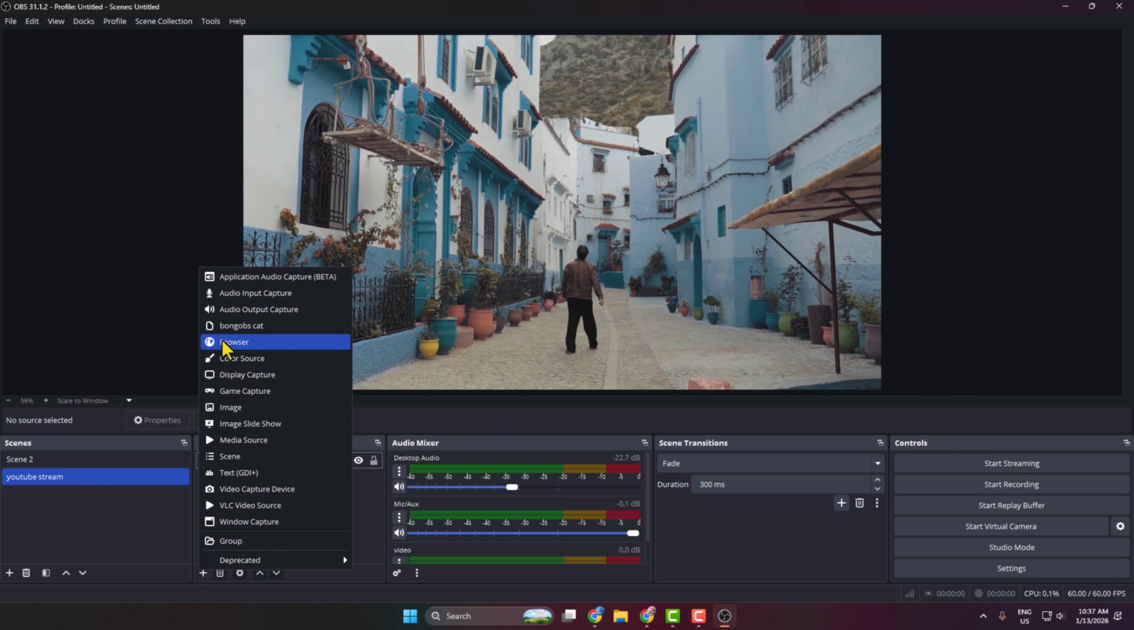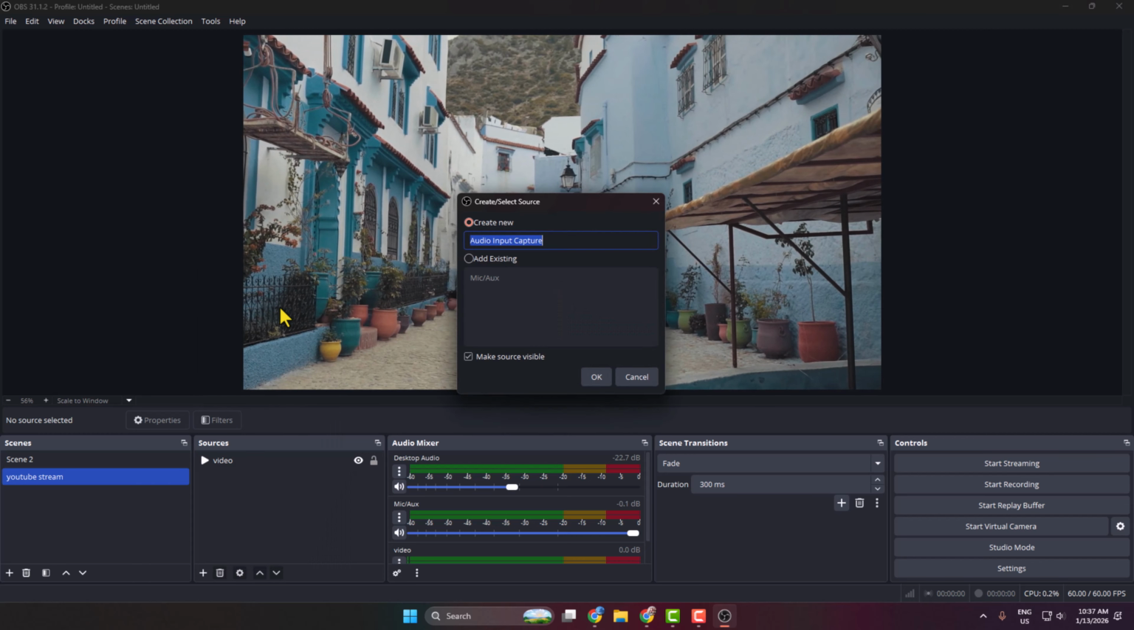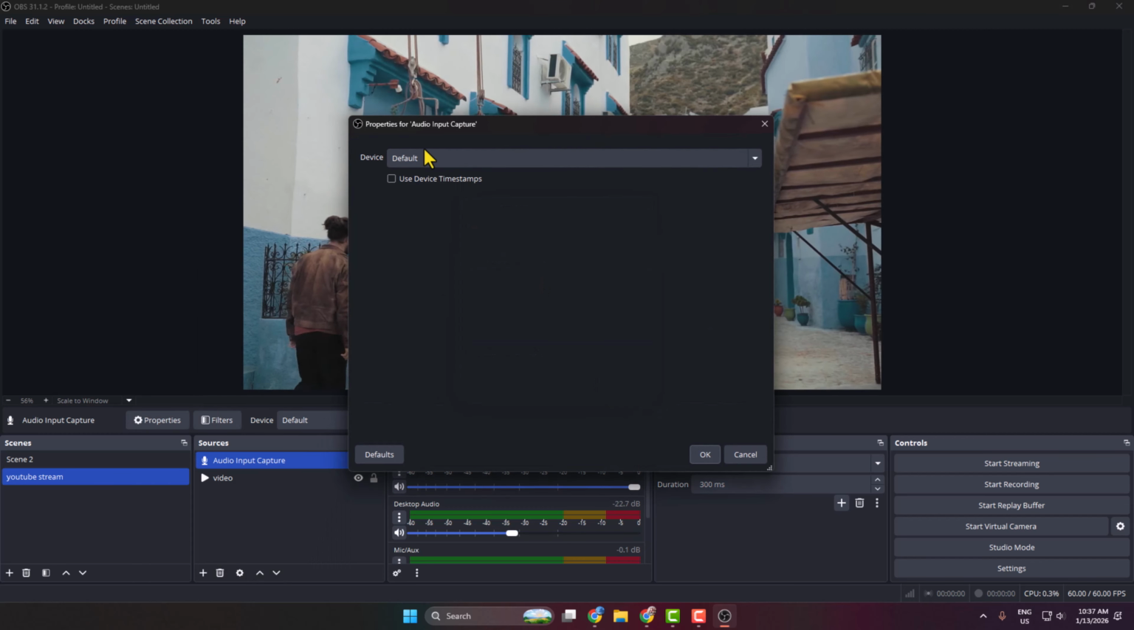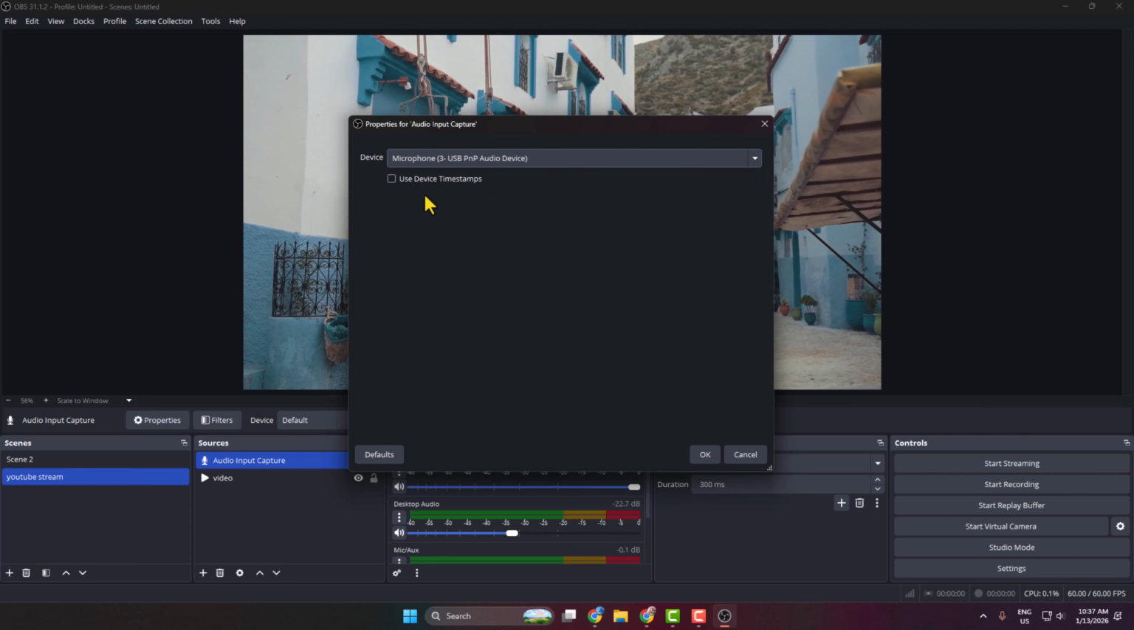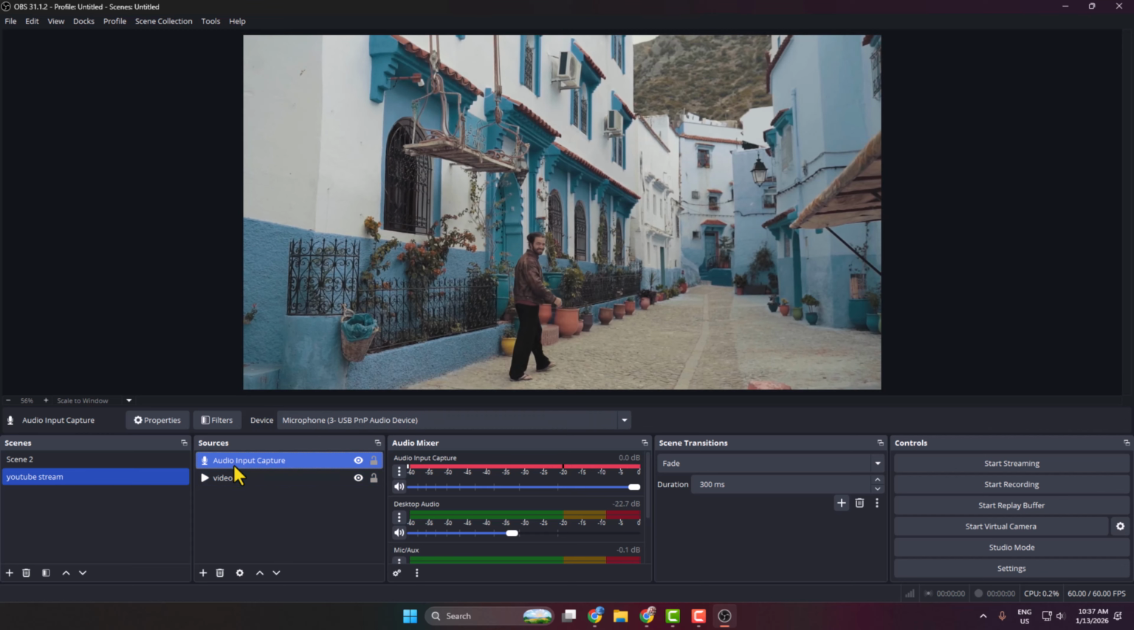Okay, now to add your microphone sound, you can again click on this plus icon to add another source and select here audio input capture and click on OK and select the microphone, which microphone you are currently using, and we can see the video and microphone added.